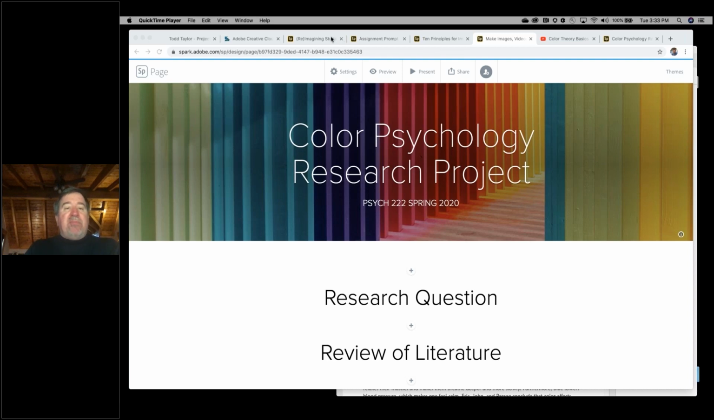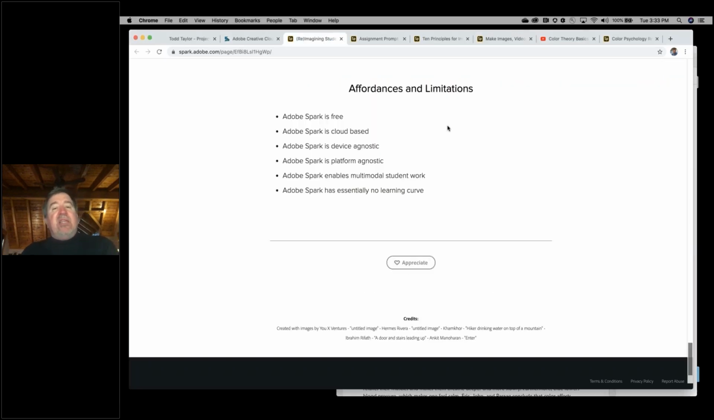We want to wrap up today by coming back to this idea of affordances and limitations. Now, there are lots of ways to do what I just did, not just for a multimodal research paper project, but also for a multimodal slide deck. There are lots of different applications to use, some of which allow you to embed audio into your slides, and you could do it that way.